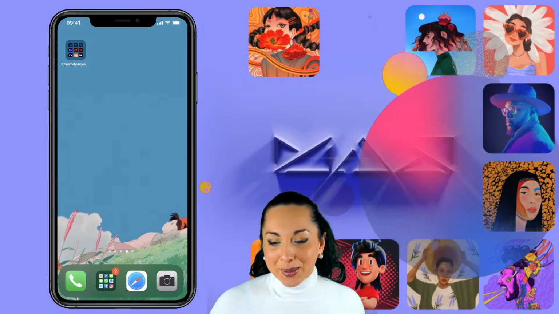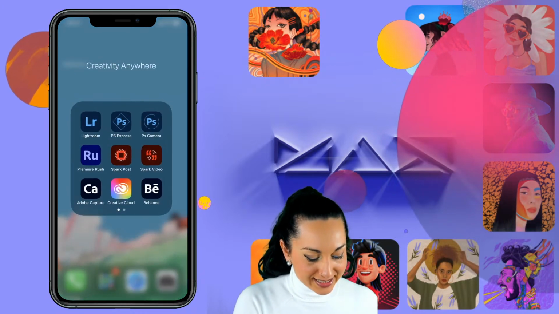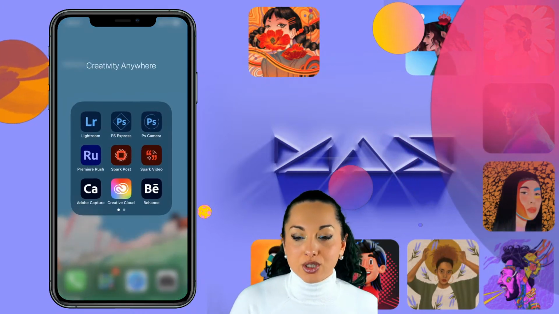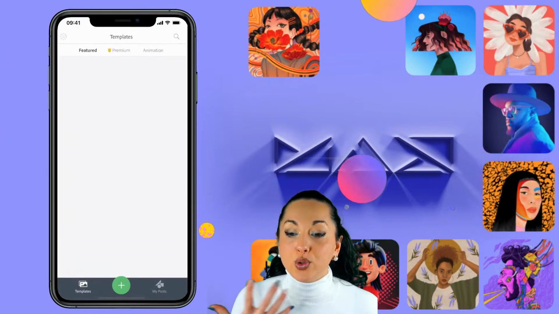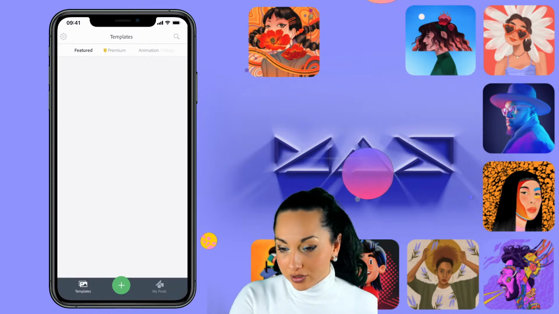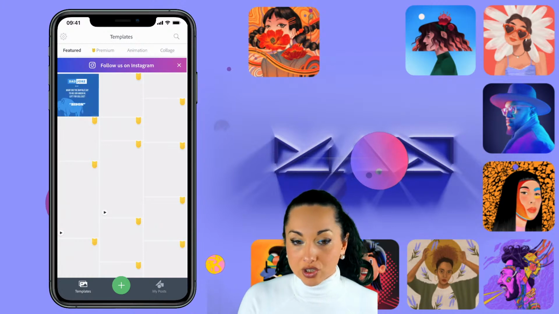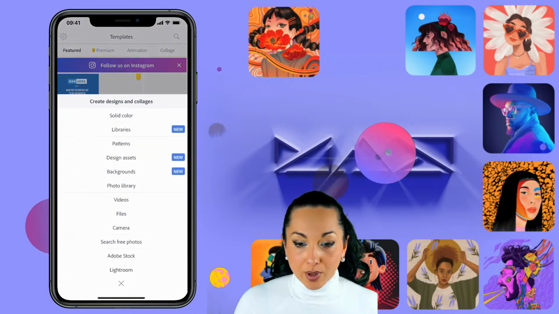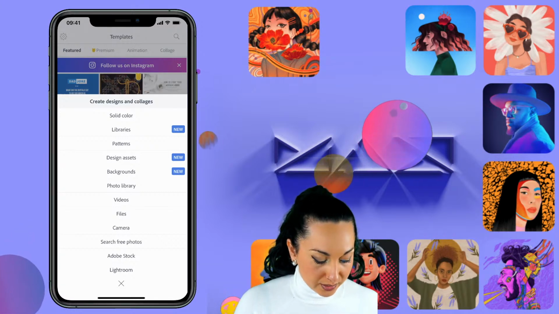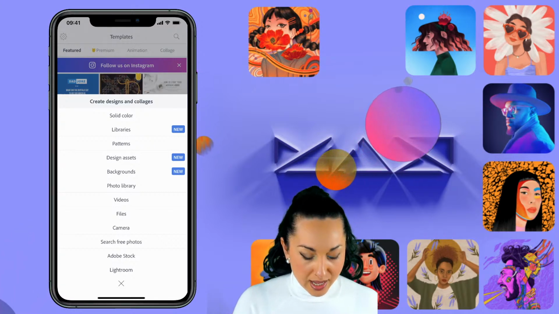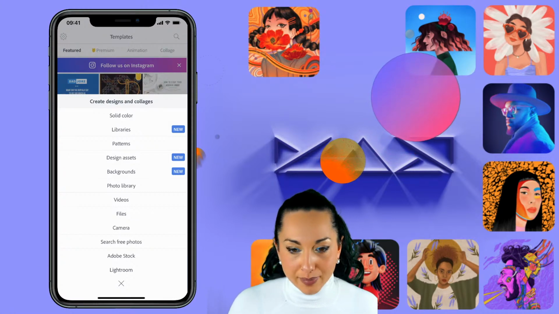I'm a big cartoon fan, so you can see my phone background is a cartoon. And in my creativity anywhere folder, which is on my phone, of course, Spark Post will be the app that I launch if I want to start working on the phone. I just think that it's a little bit simpler to show on desktop. The features are pretty much the same. Again, the green button, like we did before, will allow you to create different assets and start with different assets. So you can literally browse, as you can see, Lightroom, your photo library, different background assets.